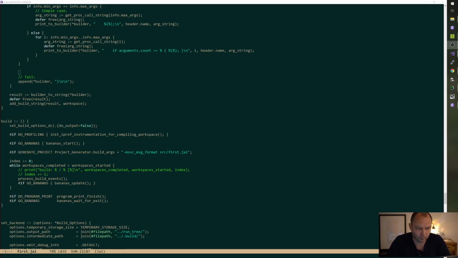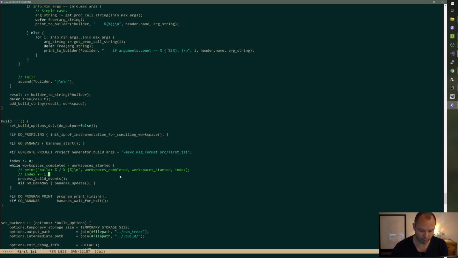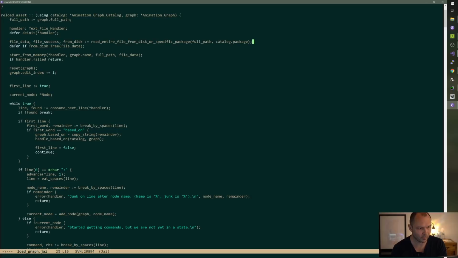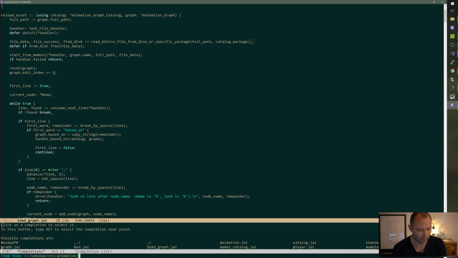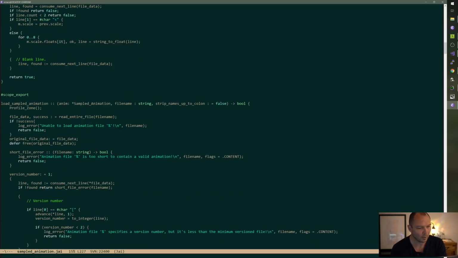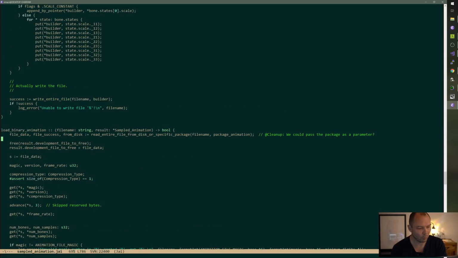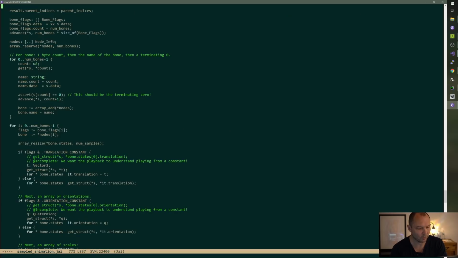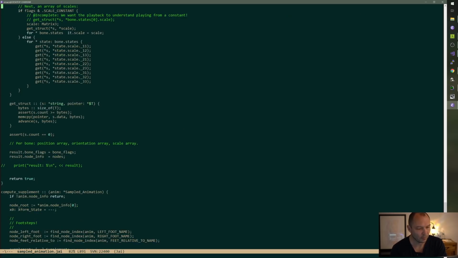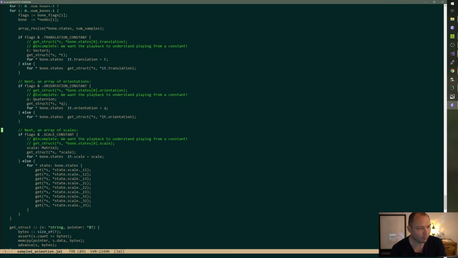Now, one of the things, let's go look at the file format for a second. No, that's not it. Sampled animation. Yeah, so in binary, when we load an animation right now, we make all the bones and stuff. And then there's this loop that you'll be familiar with if you saw what we did.